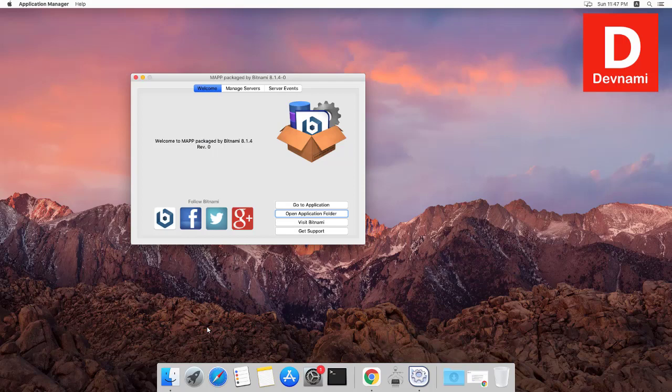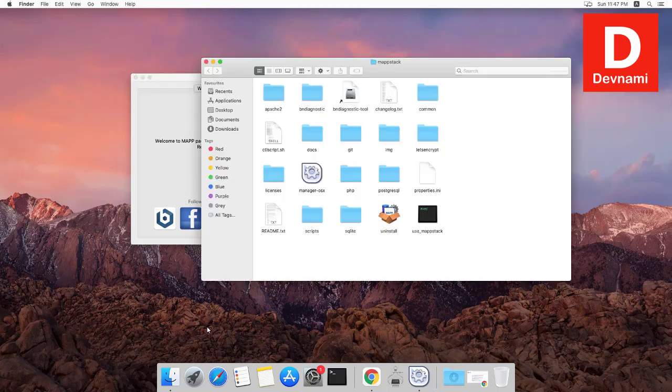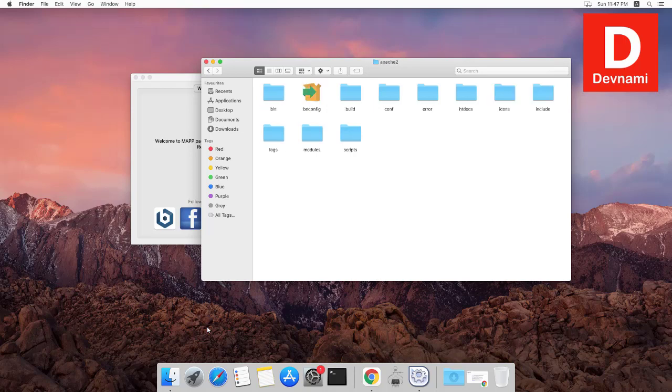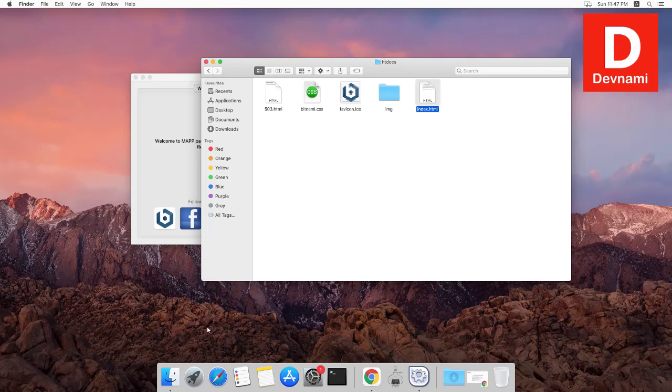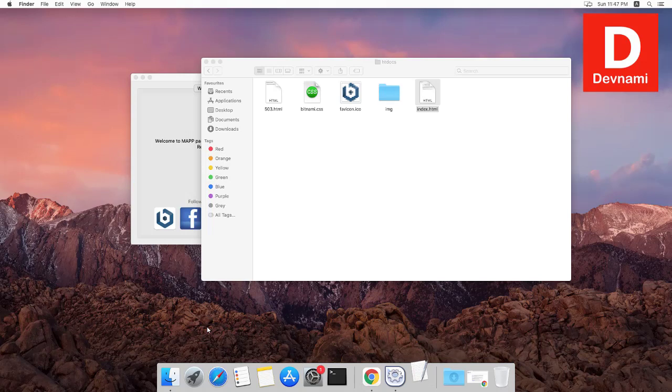Now to go to the application folder, we will open our MAMP control panel and then click on open application folder. It will take you to the MAMP stack folder where you can find the Apache directory, and then we have to check for htdocs. Within this htdocs folder we get index.html, so we'll need to edit this, right? We can use TextEdit for now. Let's see if it allows us to edit something.